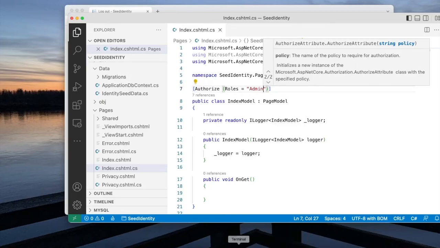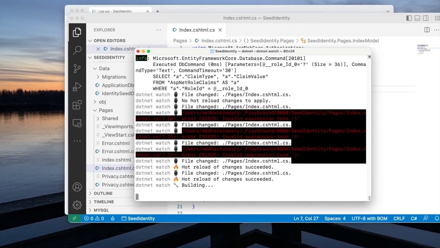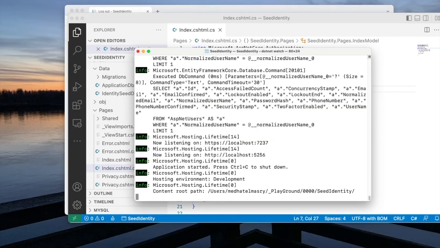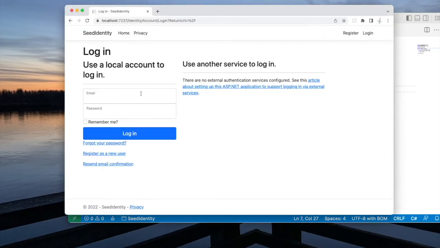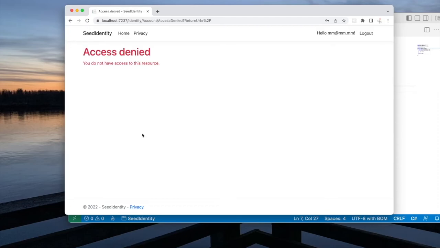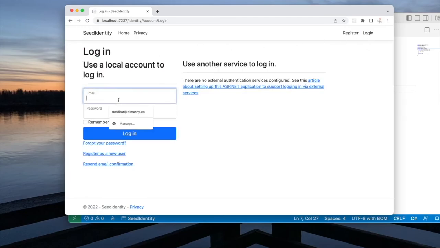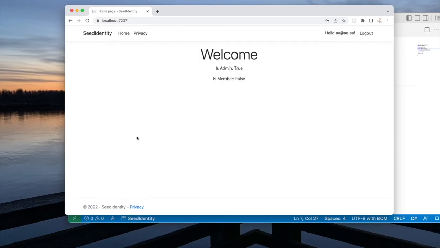Let me hit Control R to restart our application and go back to Home. Remember that you have to be admin to access the home page. So I'm going to log in as member, which is mm at mm.mm. Now, if I log in, it will tell me access denied because members are not allowed. You have to be an admin. So let me log out of here and log in again as admin, which is AA at AA.AA, and the password. And now I'm allowed to enter into this home page.